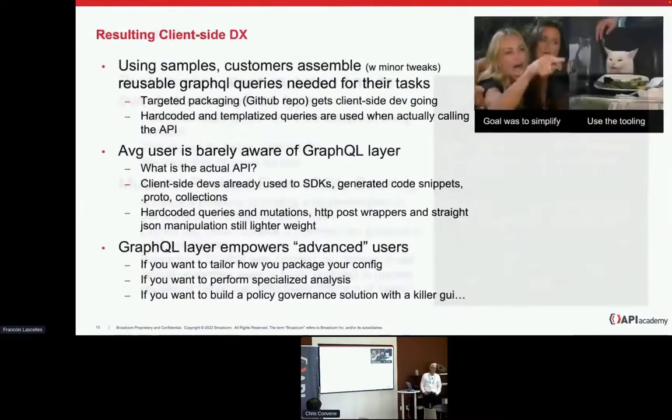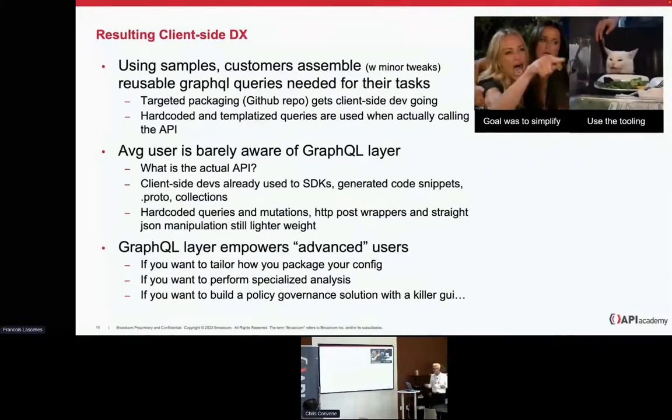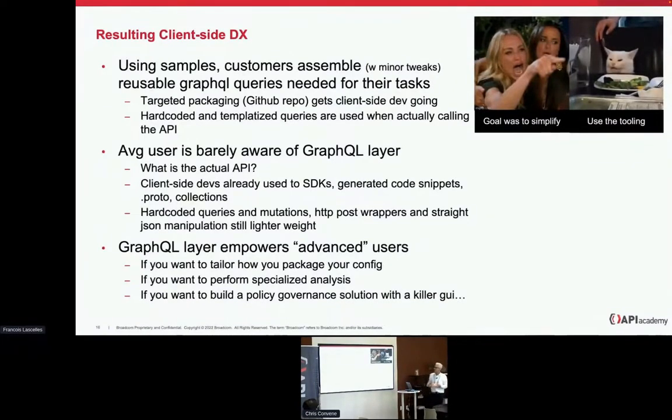So we've talked about a number of issues and a number of things that we had to go through when we designed our GraphQL API. And my concern is always the resulting client-side developer experience. We are trying to help our customers here. So we're always second-guessing ourselves. Is GraphQL too complex for this? But I think that using samples, customers would adopt this in a way that with only minor tweaks, they would be able to use this while barely being aware of the GraphQL layer, right?